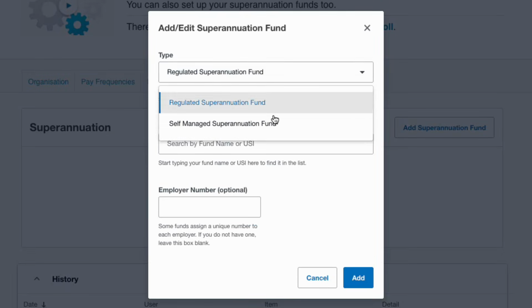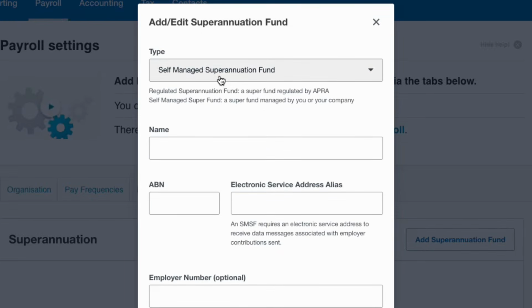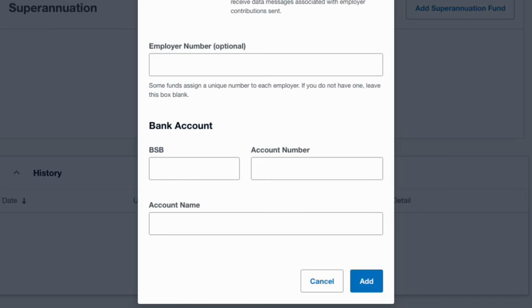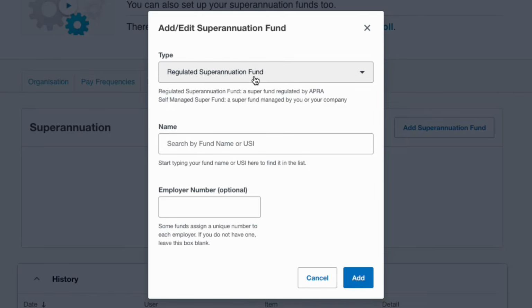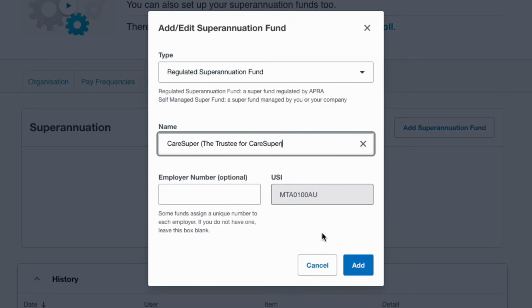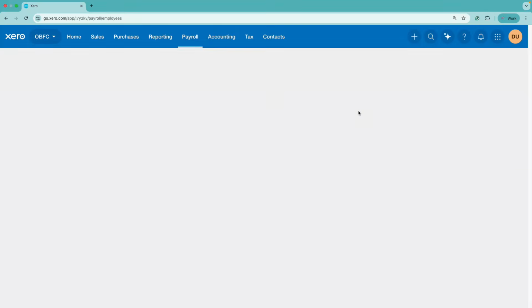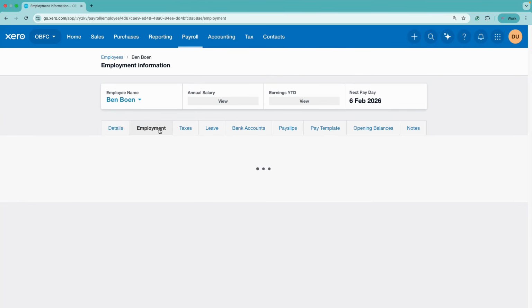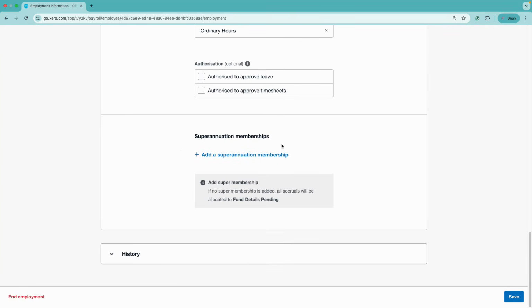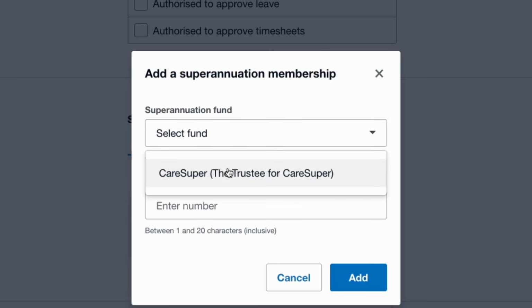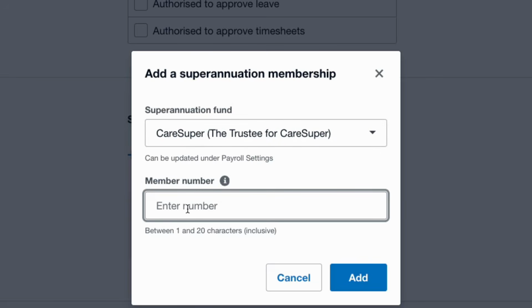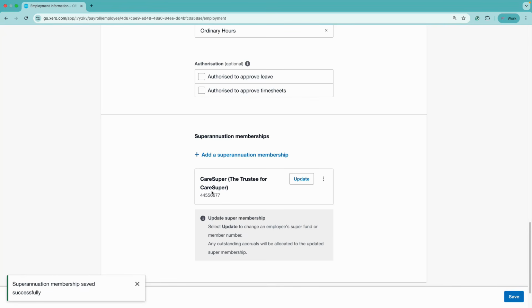If the employee has a self-managed superfund or SMSF, you must enter the fund name, ABN, electronic service address, and the bank account details. If the employee has a regulated superfund, search for it by name or USI code and add it. Once the superannuation fund is added, return to the employee file and on the Employment tab, select the superfund under the Superannuation Membership section and enter the membership number exactly as shown on the employee's superannuation choice form. If the membership number is wrong, the payment will bounce back.